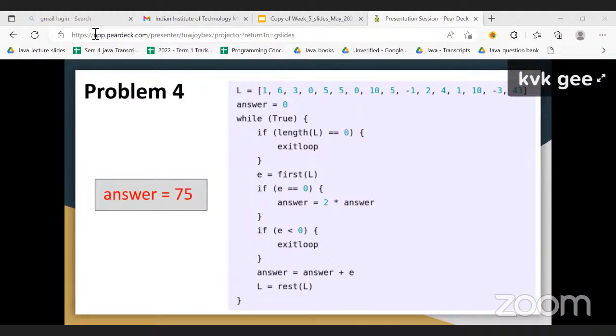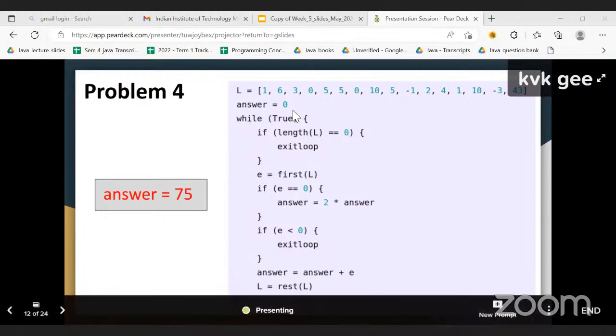Okay, so let me summarize. Actually, in this while loop, we are saying while true, so the while condition will never become false. This loop will never exit if there is no exit statement in our code. So initially we have L, that is some list of random numbers, and the initial value of answer is set to 0.